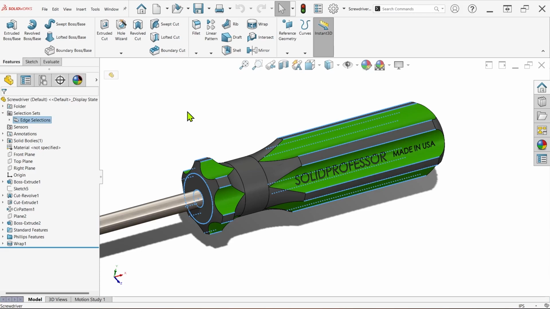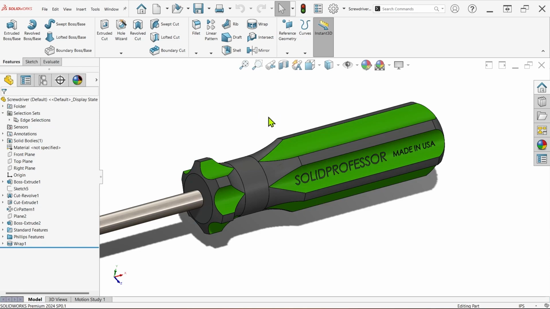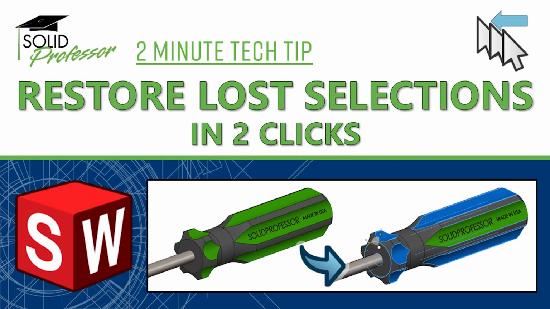One of the worst things that can happen to a SOLIDWORKS user is to have several edges or faces selected only to misclick in the background and lose all of them. Fortunately, there's a quick way to get them back in just two clicks, and we're going to show you in this 2-minute tech tip.